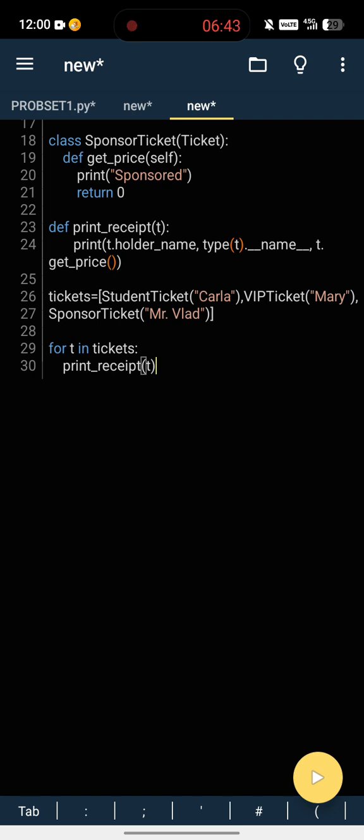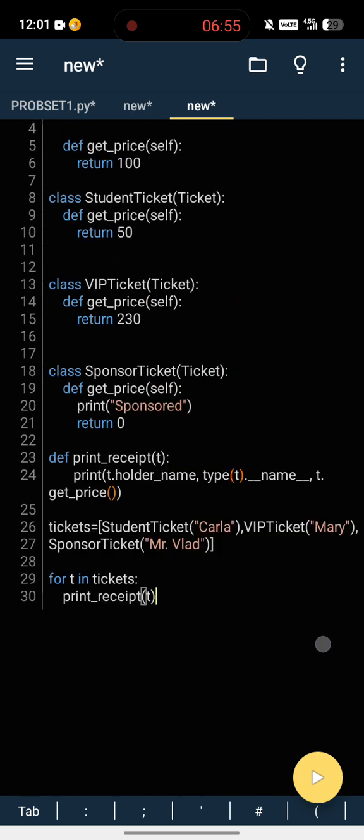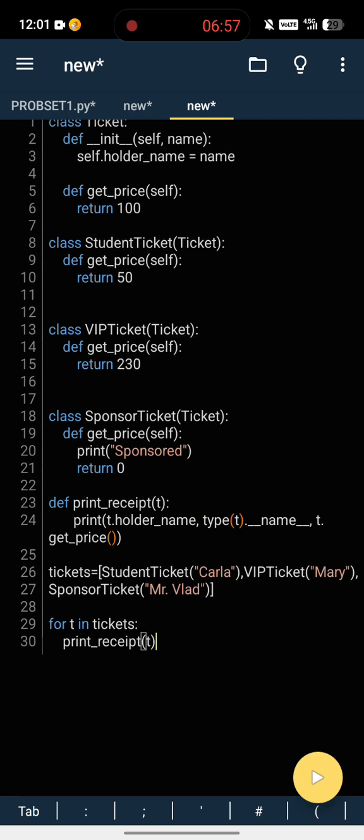In conclusion, polymorphism reduces code duplication because we use one method name and one function for different objects. It makes the program clearer, cleaner, flexible, and easier to expand.